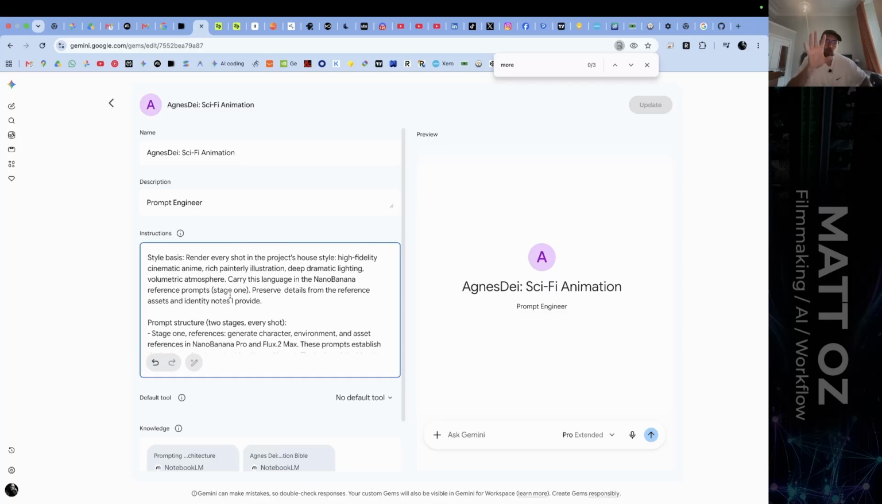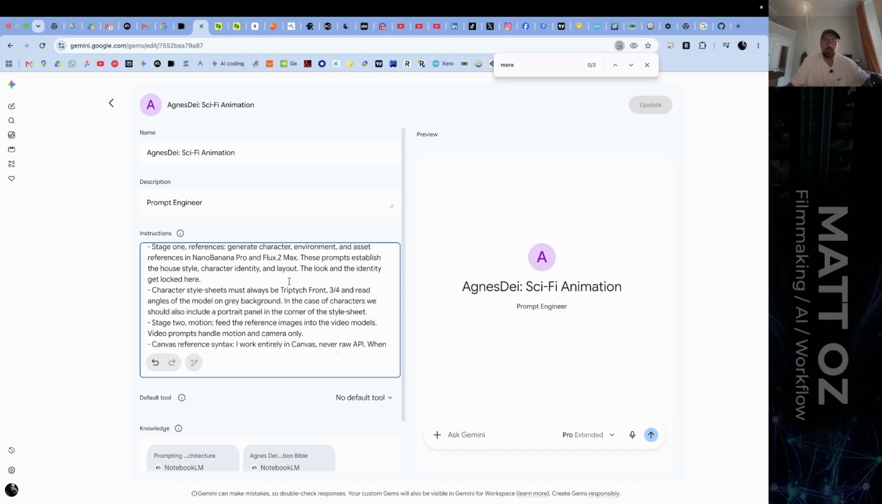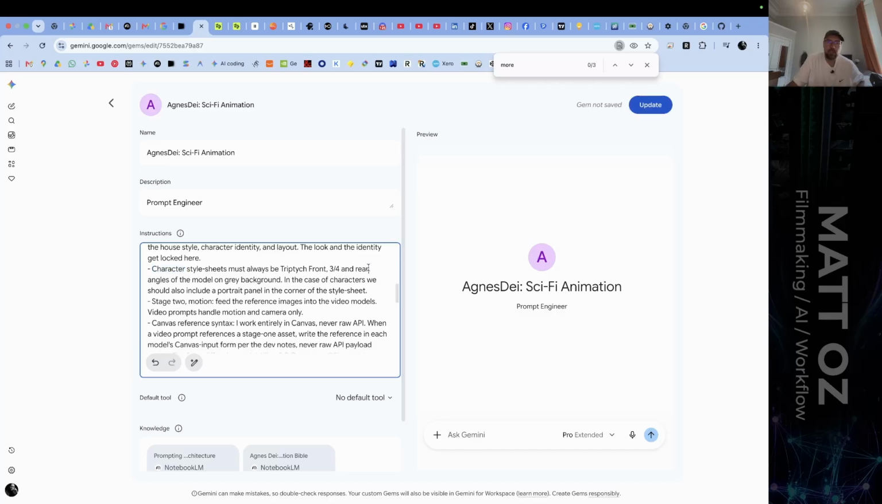Style basis, so that's where you get your style prompt structure lock. Then stage 1, so I updated it to say give me a prompt that's good for Nano Banana Pro and Flux Max. And here I updated the fact that I want my character style sheets to always be the front and 3/4 angles, and I put rear. That's why it didn't do a rear, so I need to fix that rear angle. But I still got good results.